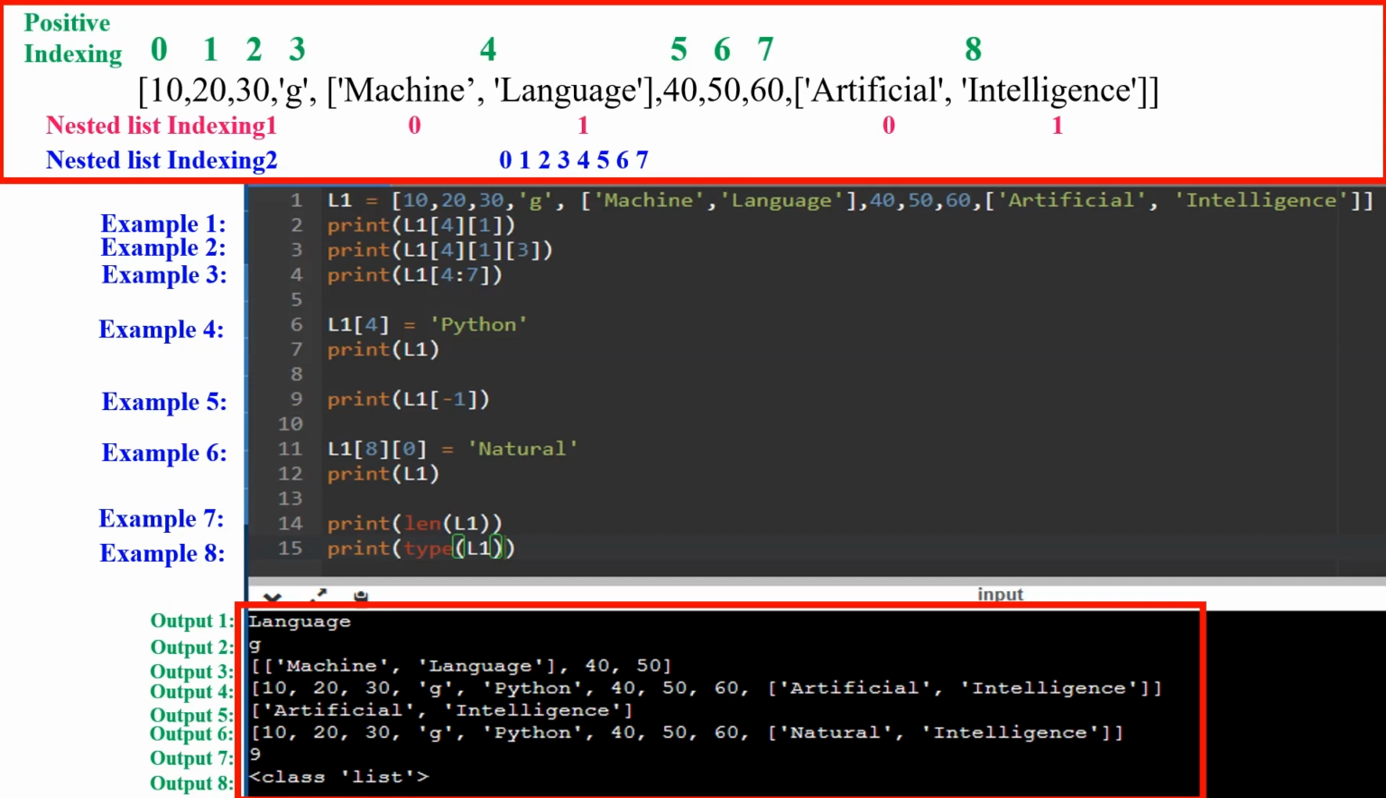Now look at example 2. print(L1[4][1][3]). Similar to the previous statement, this statement accesses the element at index 4 of L1, which is [machine, language]. It then accesses the element at index 1 of that sublist, which is language. Finally, it tries to access the character at index 3 of the string language. So the output is G.